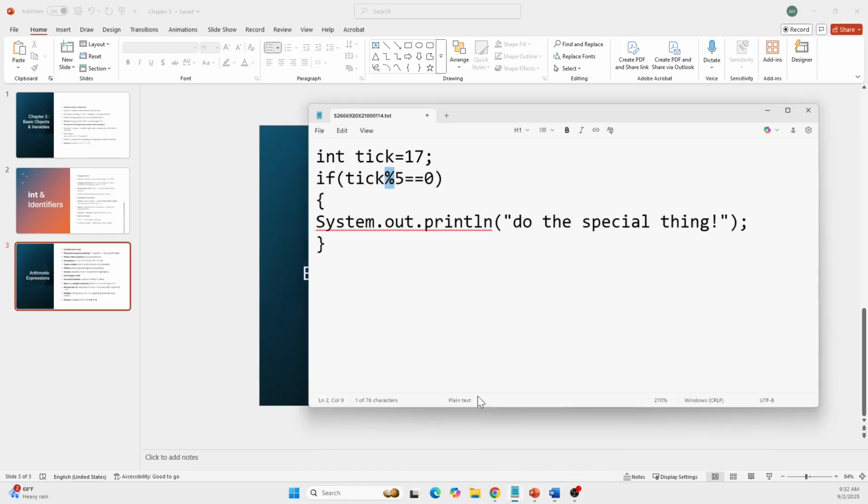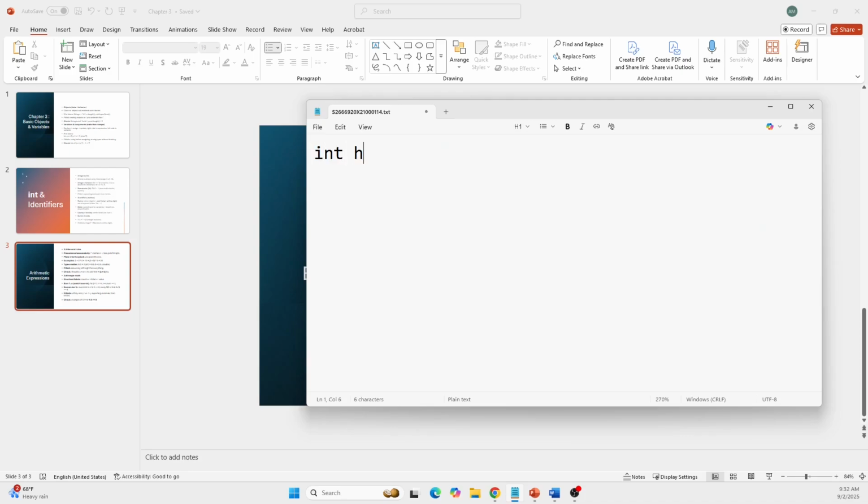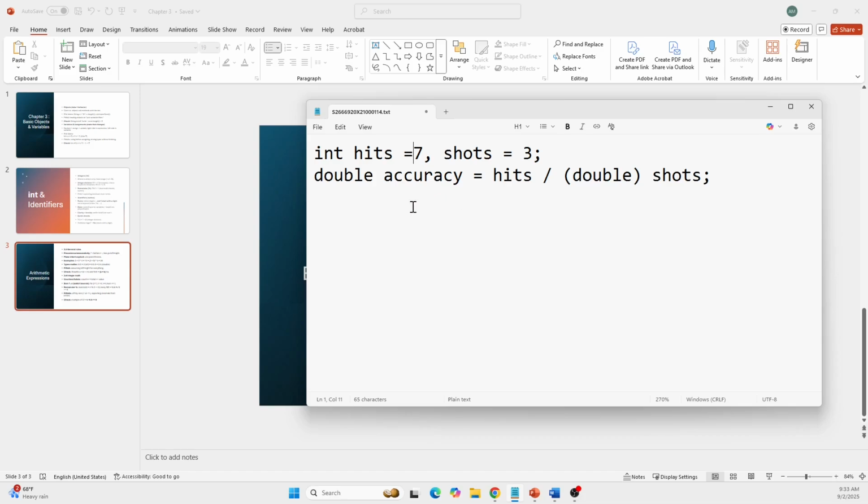Let's look at another small example. Int hits is equal to 7, int shots is equal to 3. Double accuracy is equal to hits divided by double shots. This gives 7 divided by 3, which is 2.333, not 2. That's an example.